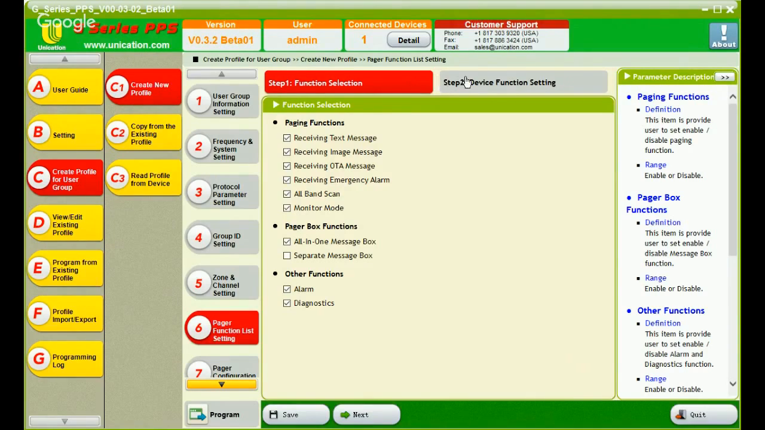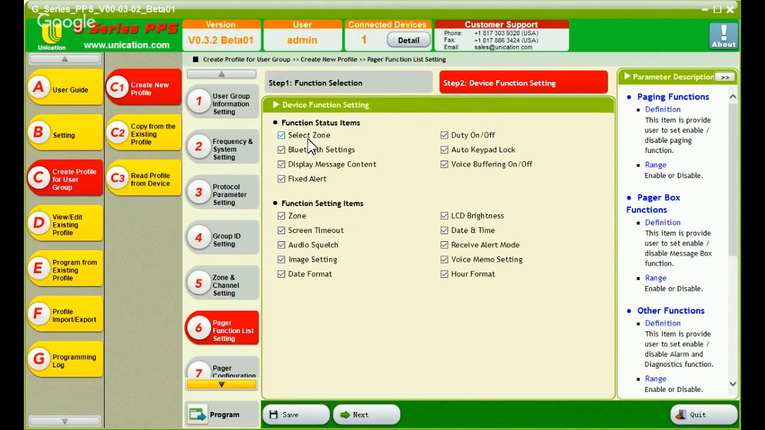So you have step 1 and step 2, your device function settings. This allows you to disable the Bluetooth settings so that it can't be enabled from the menu. Essentially, this enables or disables features of the unit depending on how you want the unit to work. So if you didn't want people to be able to change the screen timeout, for example, or the audio squelch, or the on and off duty mode, you could disable that from the PPS, and therefore disable it completely from the unit itself.